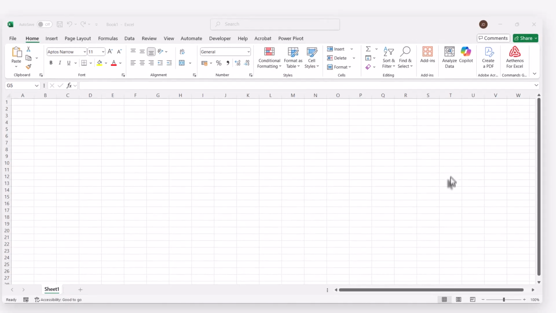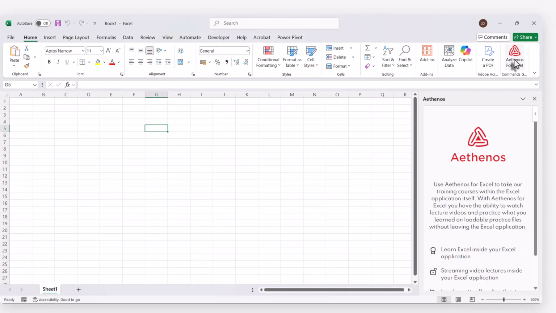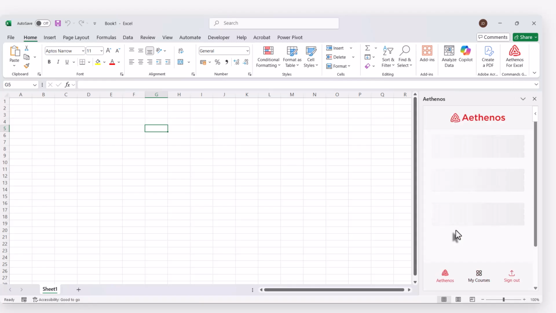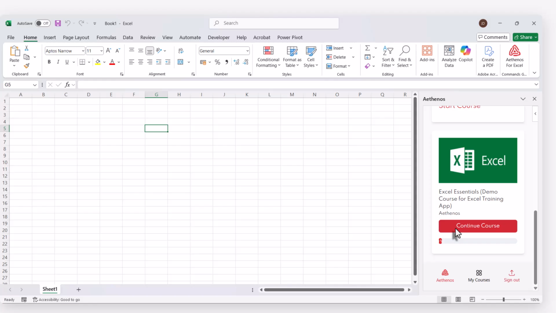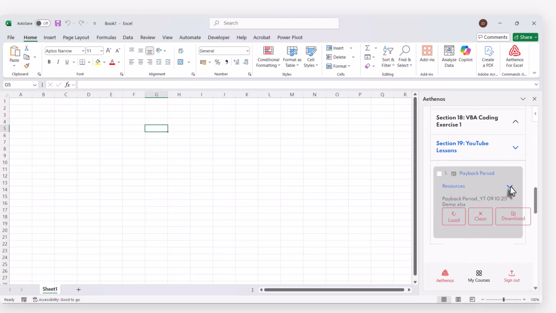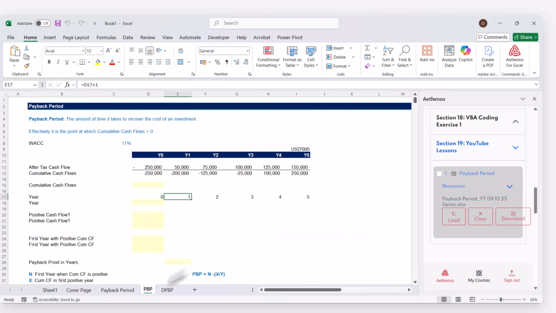So here I'm in Excel. I'm going to get into our Excel training app from the ribbon over here. Our Excel app allows you to take our training courses inside the Excel application itself. Now I'm going to load the file I need for the demonstration. So this is the demonstration file.